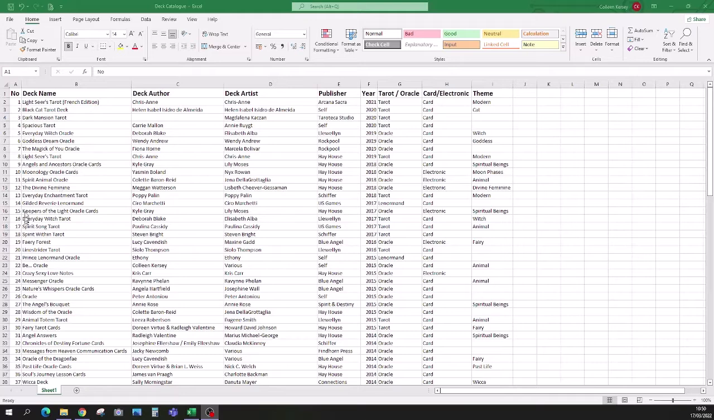So I've just used Excel for mine. You could do it in Access if you were a database whiz. I'm not. And I believe you can do anything in Excel. So all I've done is I've literally just grabbed all the boxes down off the shelf and I've made note of the deck name, the deck author, the artist, the publishing house, the year, whether it's Tarot or Oracle or Lenormand or Marseille, and also whether it's an actual physical card deck or whether it's an electronic deck.